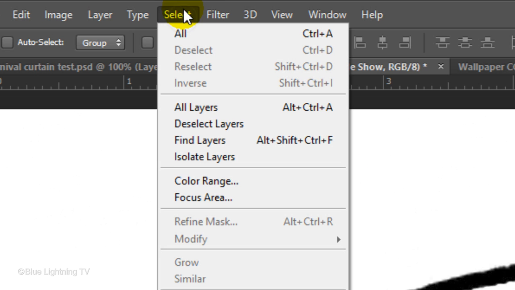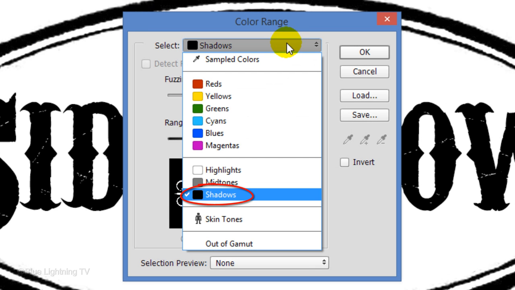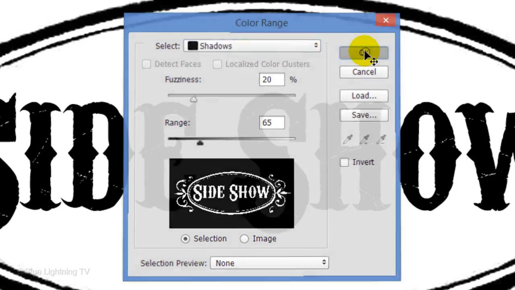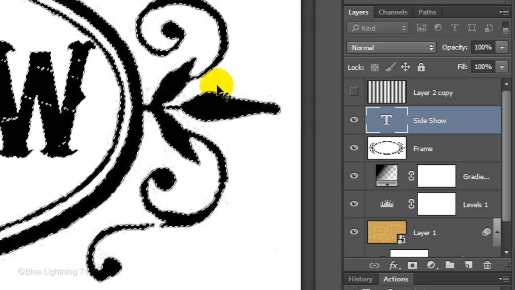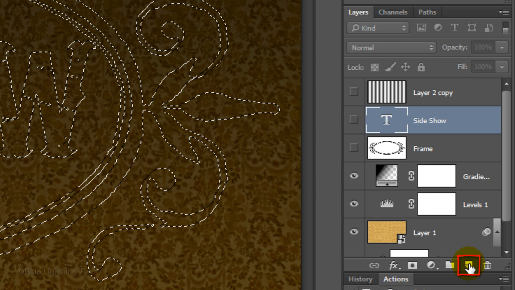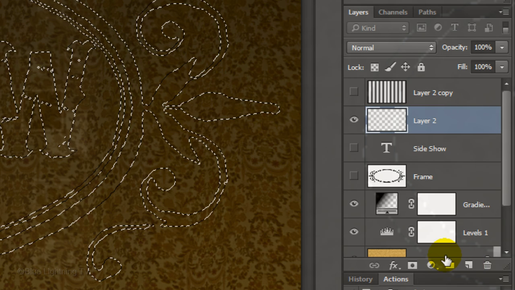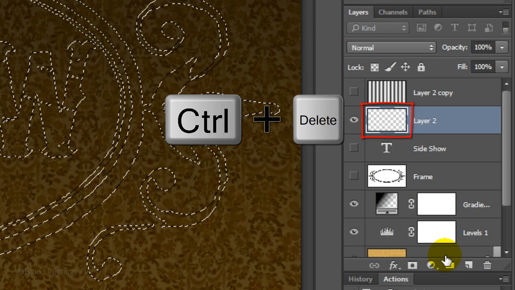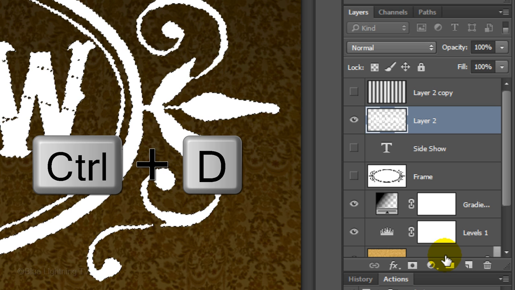Go to Select and Color Range. Choose Shadows and click OK. This makes a selection of the text and the frame. Hide the text and the frame layers and click the New Layer icon to make a new layer. We'll fill the selection with white, and since white is the background color, press Ctrl or Command plus Delete. To deselect it, press Ctrl or Command D.